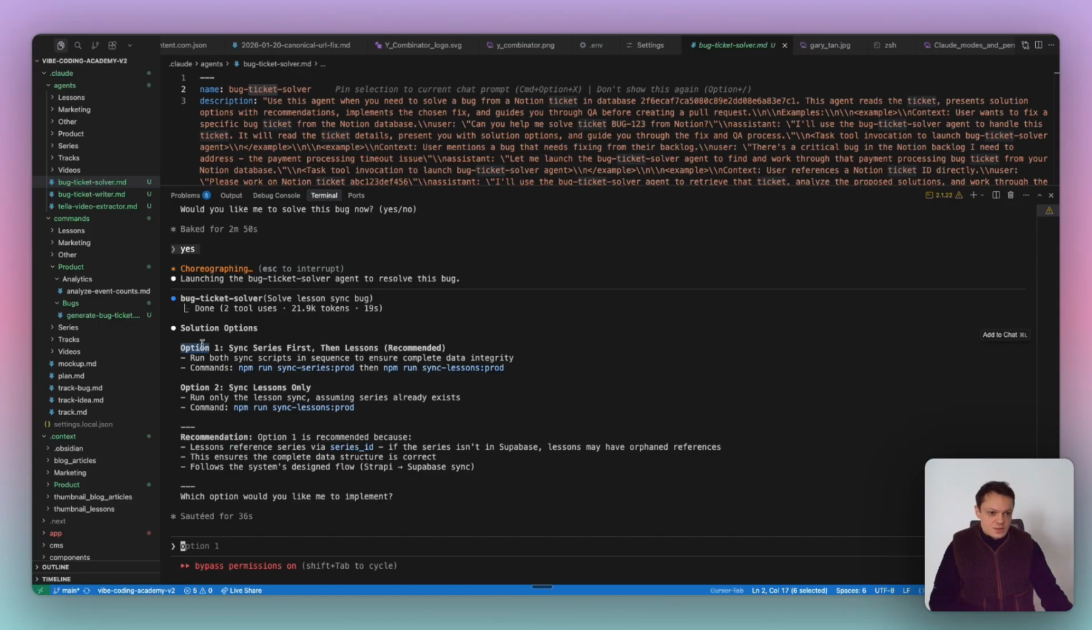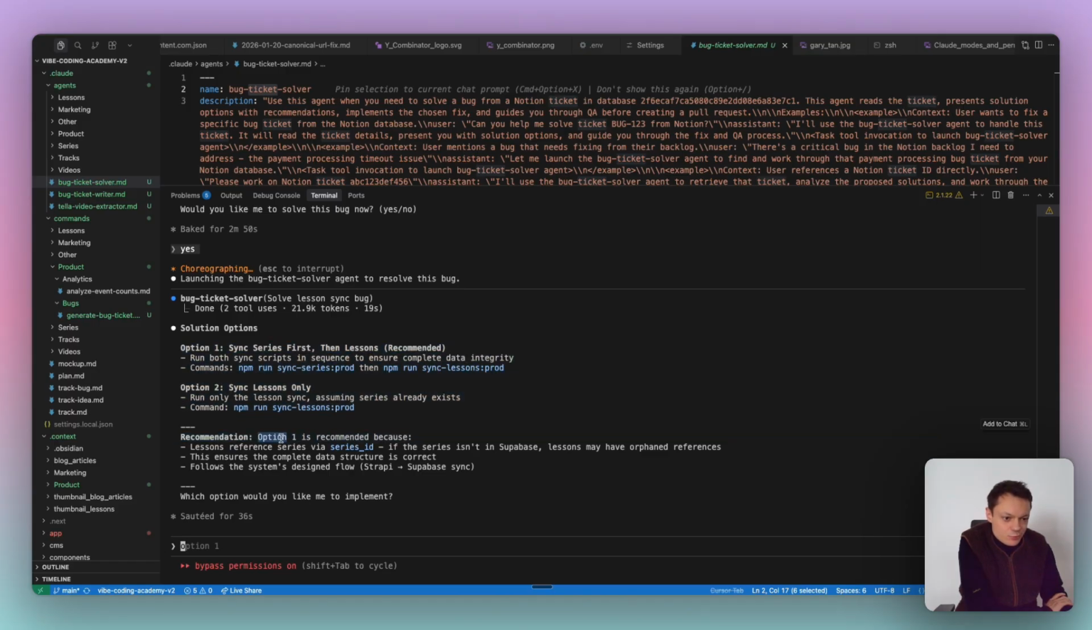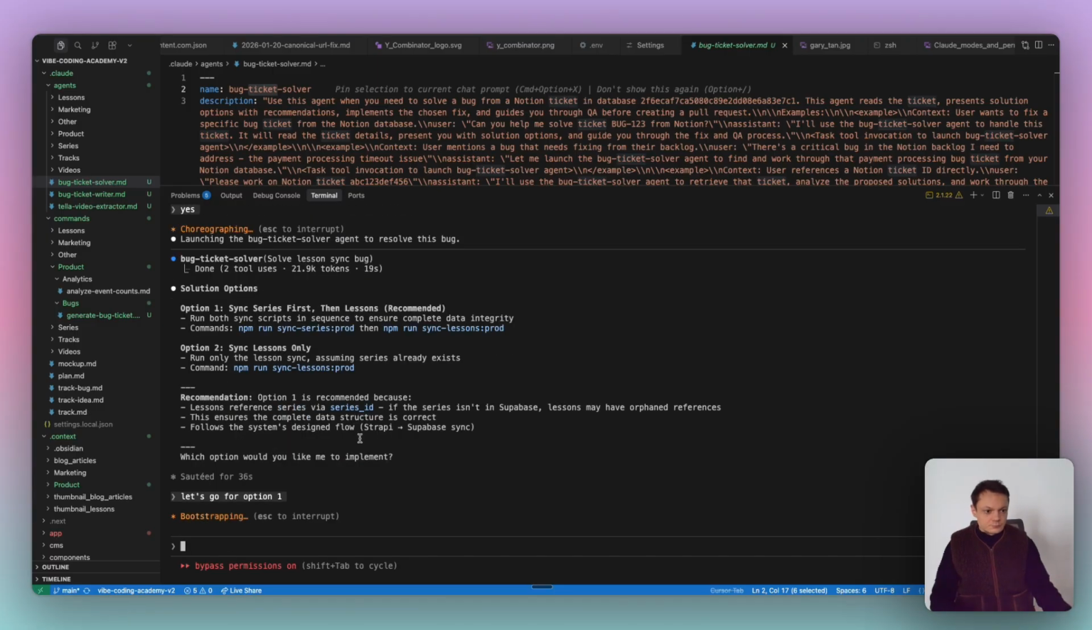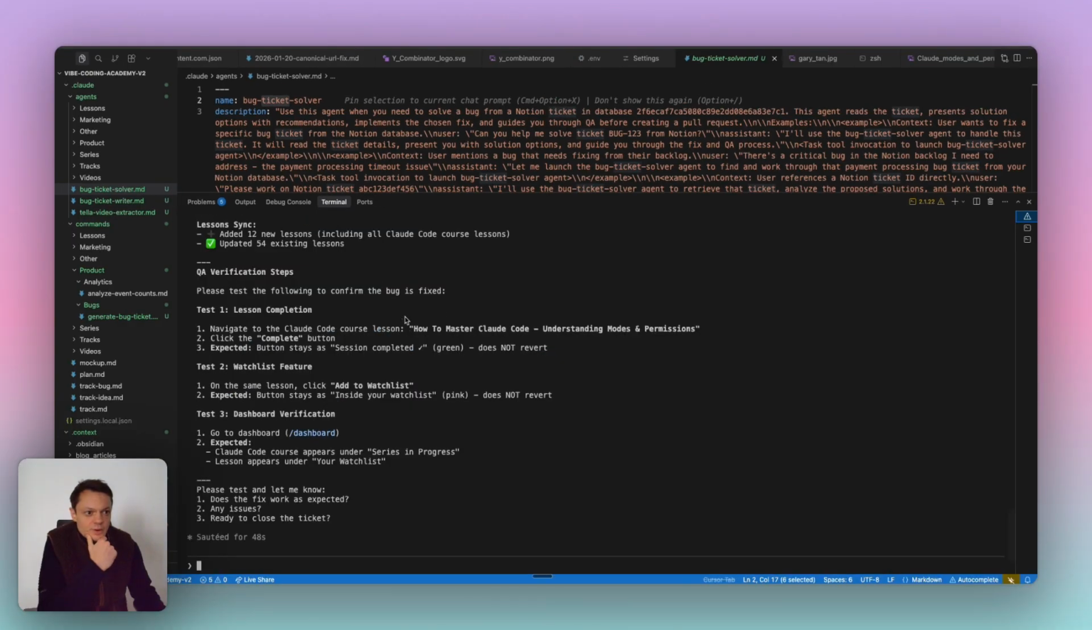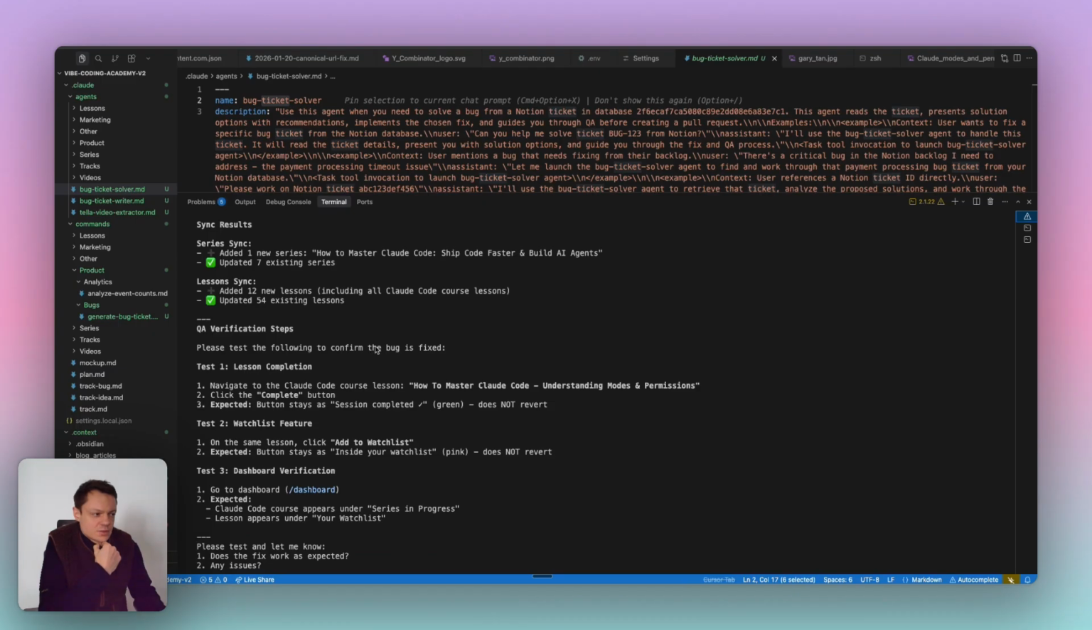As you can see, it retrieves correctly the various options. There are two here, and it's recommending me the first option, okay? So I'm going for it. And let's see if it correctly manages to solve the bug. All right, so the fix has been completed.